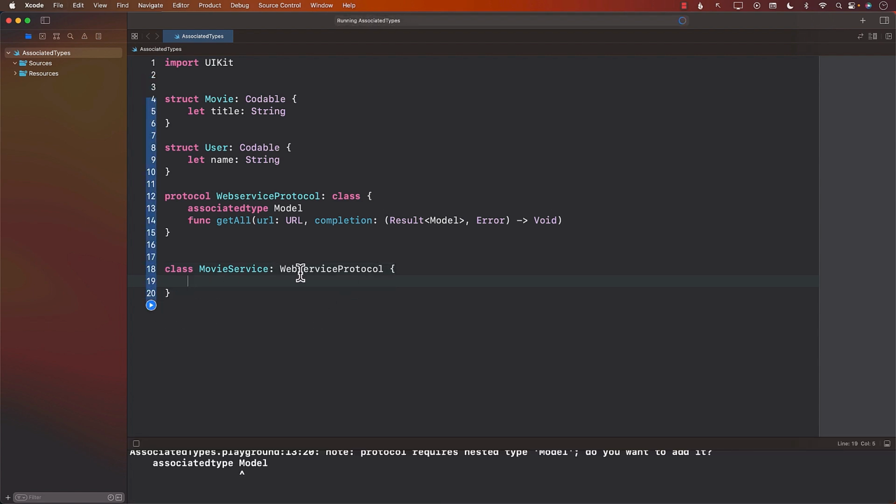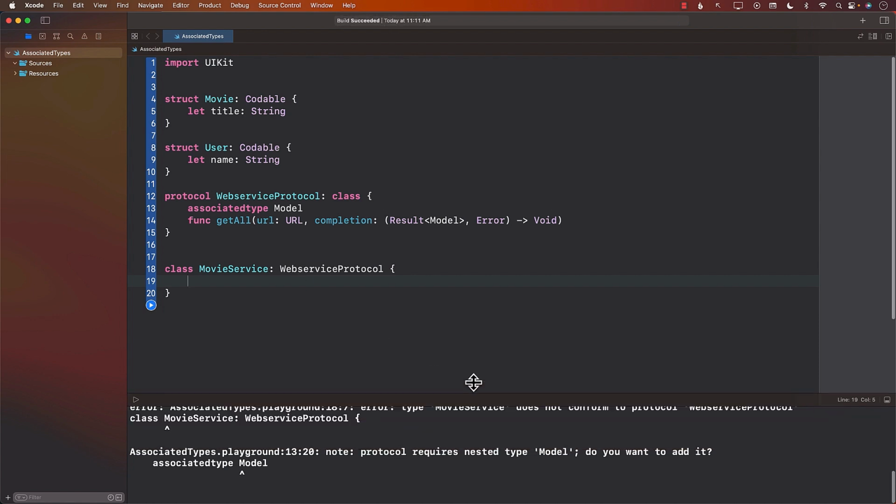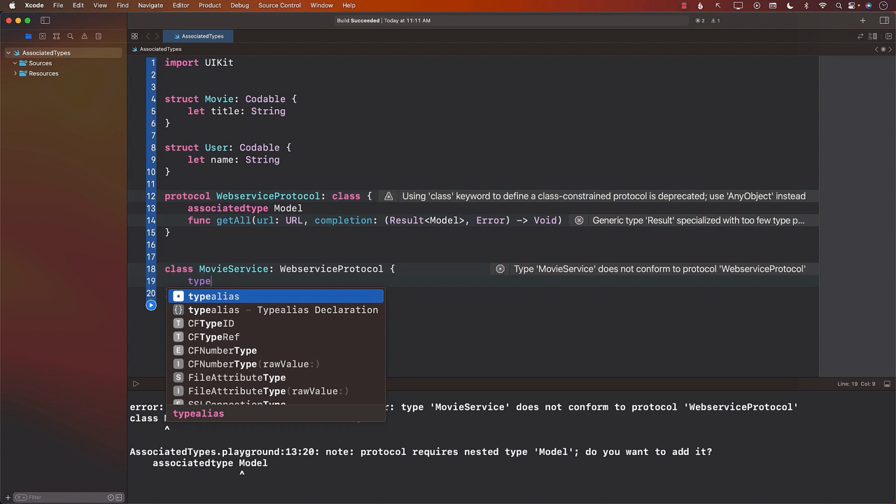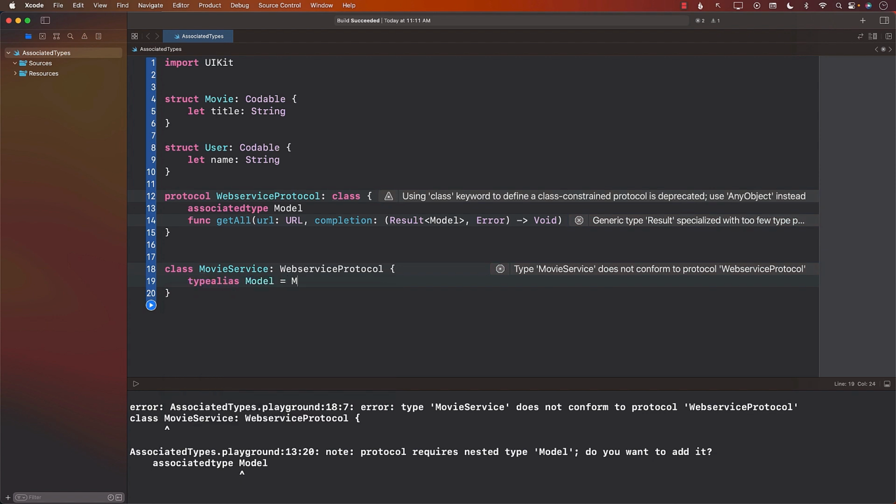Okay, so we have the web service protocol over here, and we need to tell the movie service what will be the model type. So now the responsibility is on the movie service to say what will be the type alias. So I can go ahead and say the type alias will be the movie.